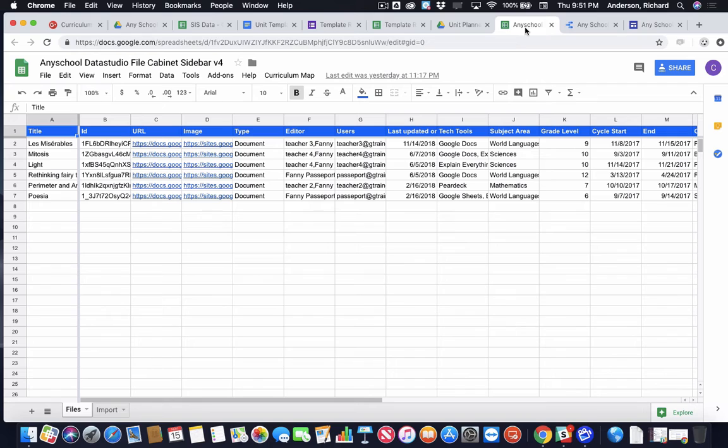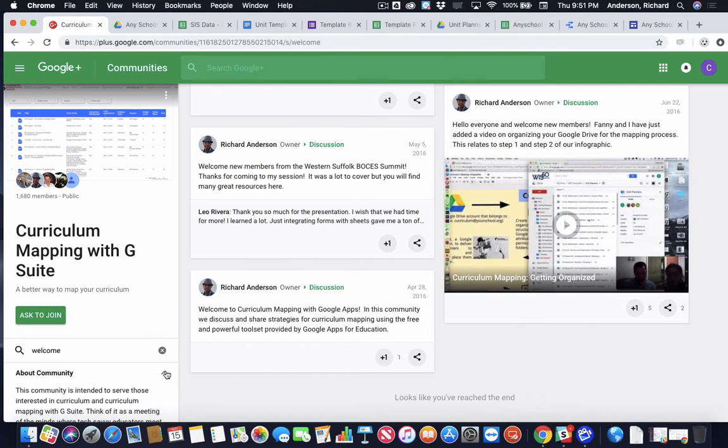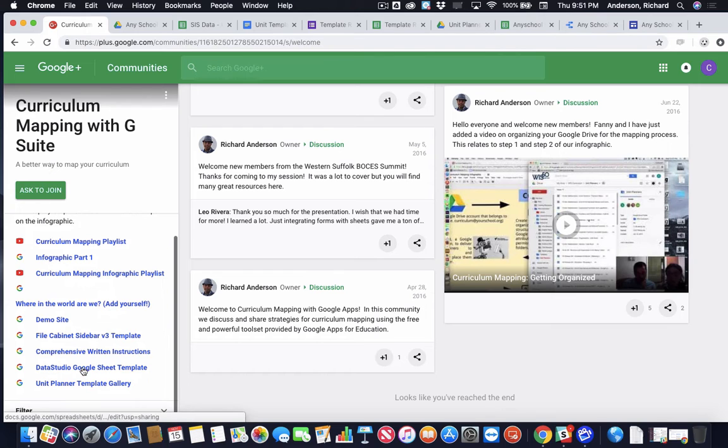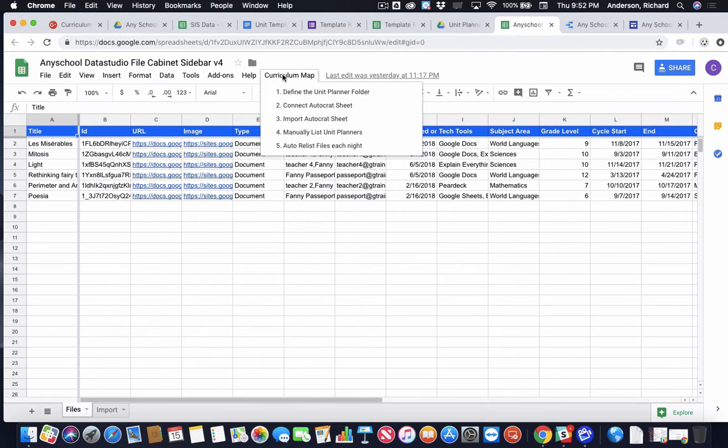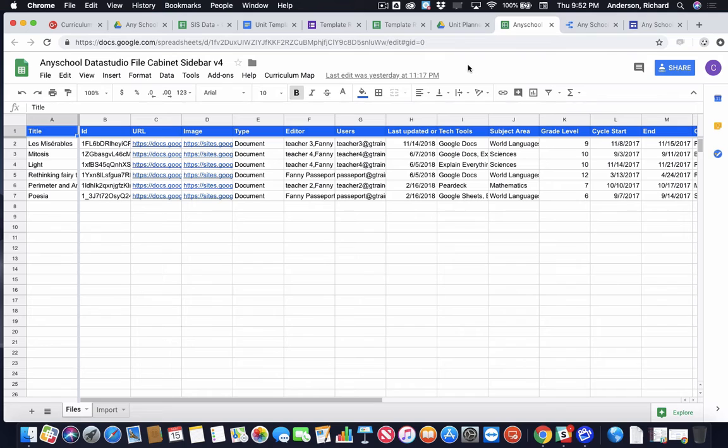So this particular file is a template that you can find in the community in the About section. It's called the Data Studio Google Sheet Template. If you make a copy, you have to give it a few seconds, but an option will load called Curriculum Map. And there's five steps that you can follow that will essentially list and relist each night all of the files and updated information in a Google Sheet. So that's helpful. You can see when the document was last updated, and if there was any change in the name of the file, that's also very helpful. So this is reloaded and reloaded.